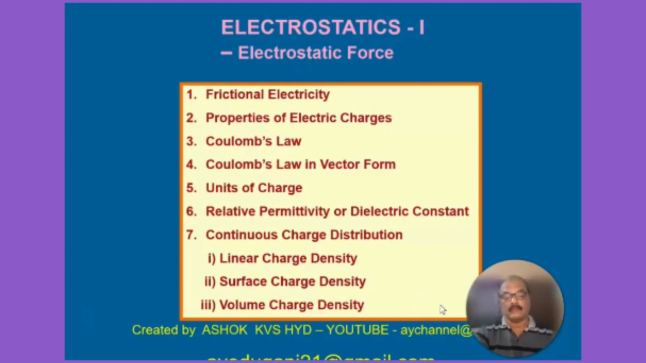From these topics, one question will definitely come on frictional electricity or properties of charge. One problem may come in NEET or 12th class on Coulomb's law. Generally it will come, or an objective type question based on relative permittivity, dielectric constant. If you thoroughly prepare these concepts, at least 2 to 3 marks you may expect in your NEET 2026.